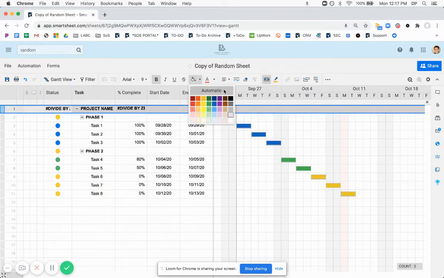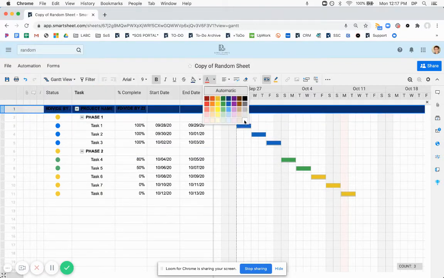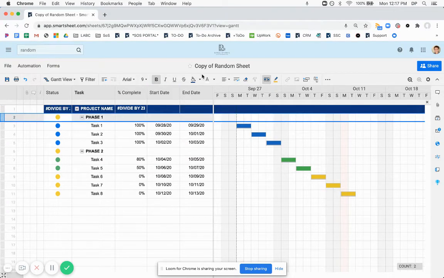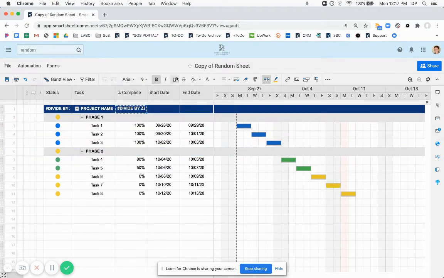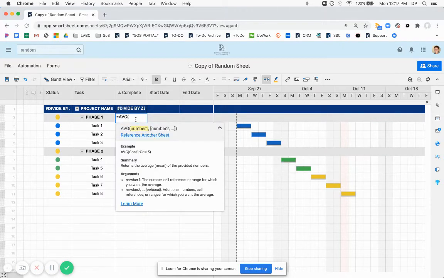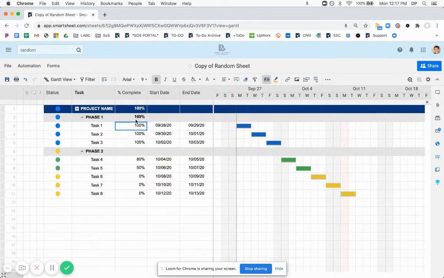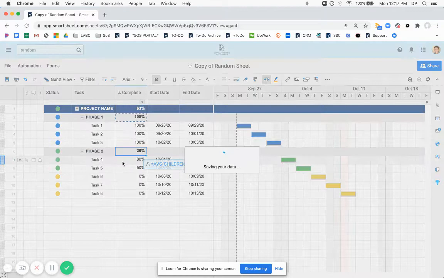So I kind of like the dark blue with the white, and then the light gray. This is going to divide by 0 because these are 0 values. But once we put our formula in here, equals average children. Boom. Now everything is working.